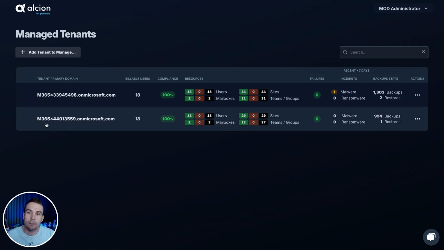Now you'll see the tenant 13559 is onboarded, and this was an existing tenant, so you can see we've already got data protection in place, compliance is at 100%, and backups are running successfully. So that's how quick and easy it is to either adopt an existing tenant or onboard a new tenant within LCN into your partner dashboard.